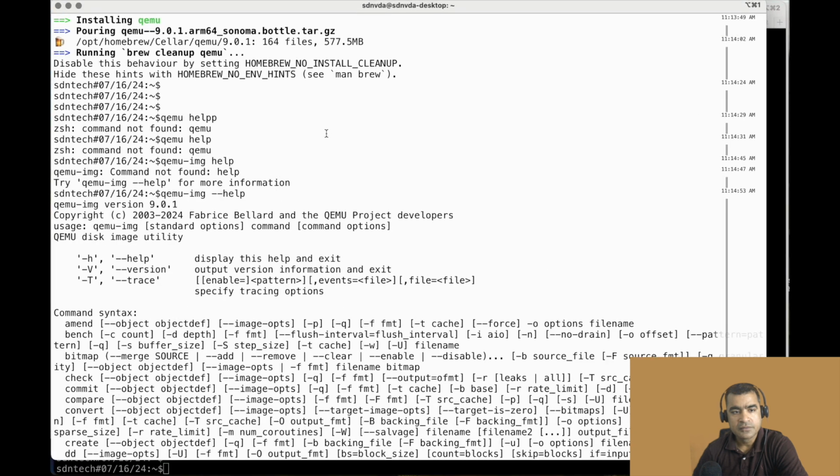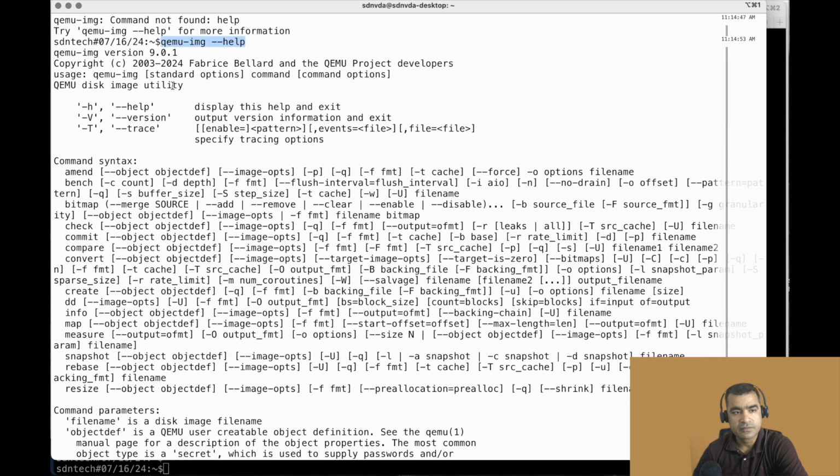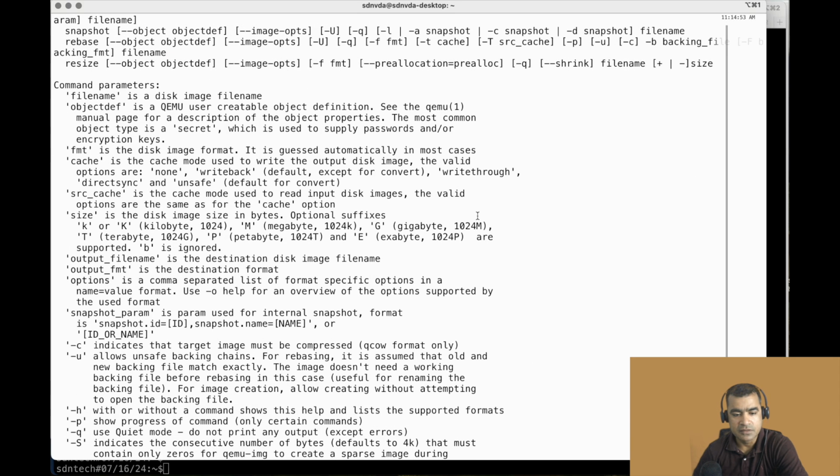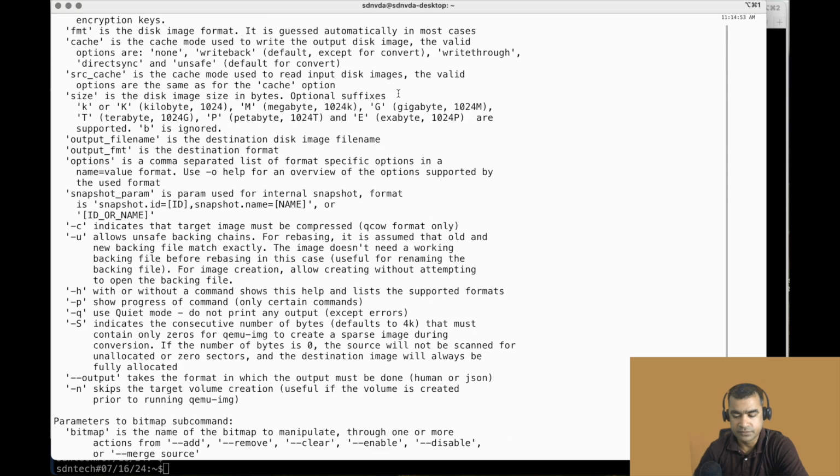The next utility we are going to use is QEMU. If you don't have QEMU installed, this is how you can install it. If you are on macOS, use Homebrew, and it is going to pour QEMU onto your system, or download and install QEMU on your system.